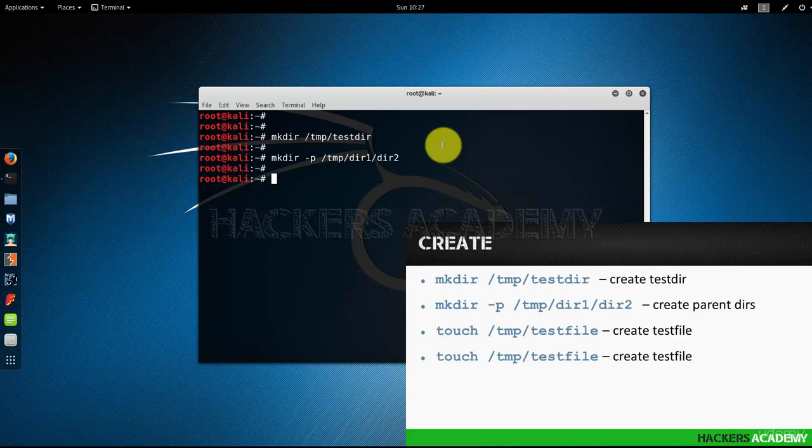Alright, let's say now I want to create a file. To do that, I can use the touch command, and I can say touch space /tmp/testfile. Now let me verify that the directories and files have been created successfully.